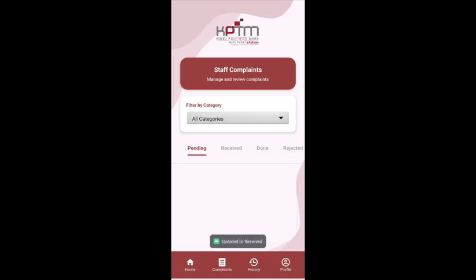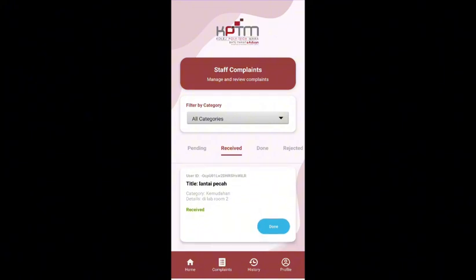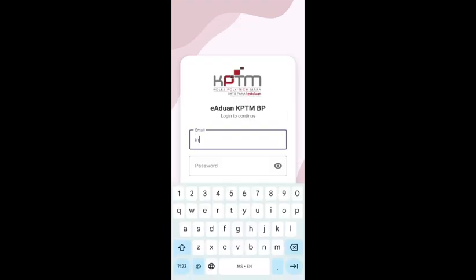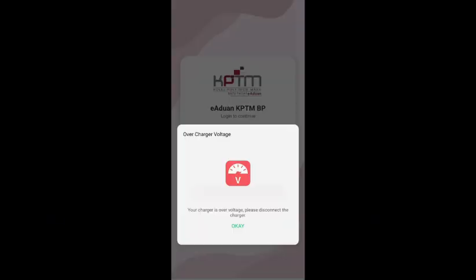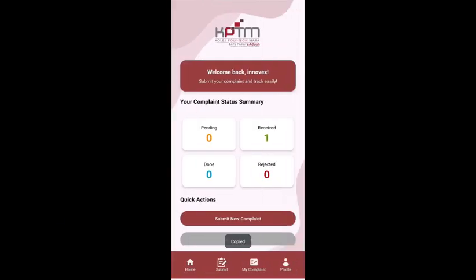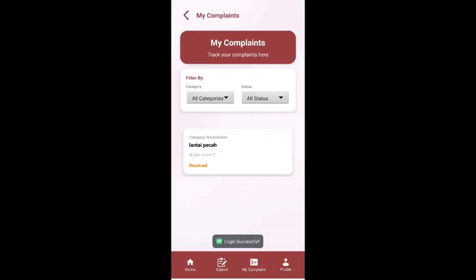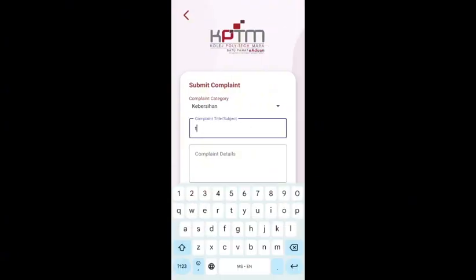For example, as a staff member, we can choose to receive the complaint, and now its status has changed to Received. Next, we'll log in again as a user to check if the status has been updated. As we can see here, the complaint that we submitted earlier has now changed to Received, and we can also filter complaints by status. Now, let's try to submit another complaint.